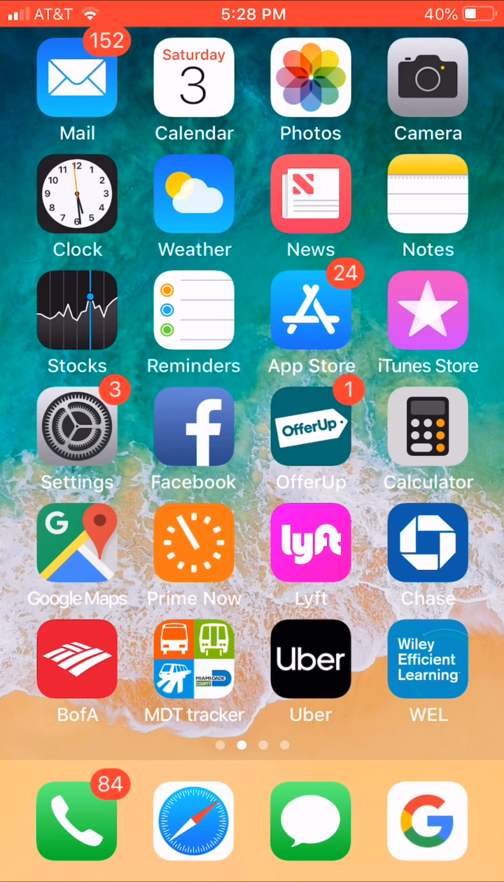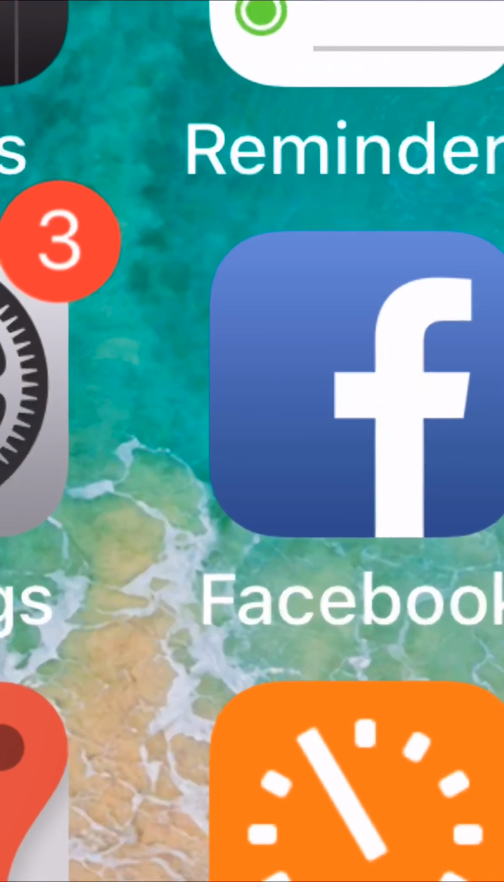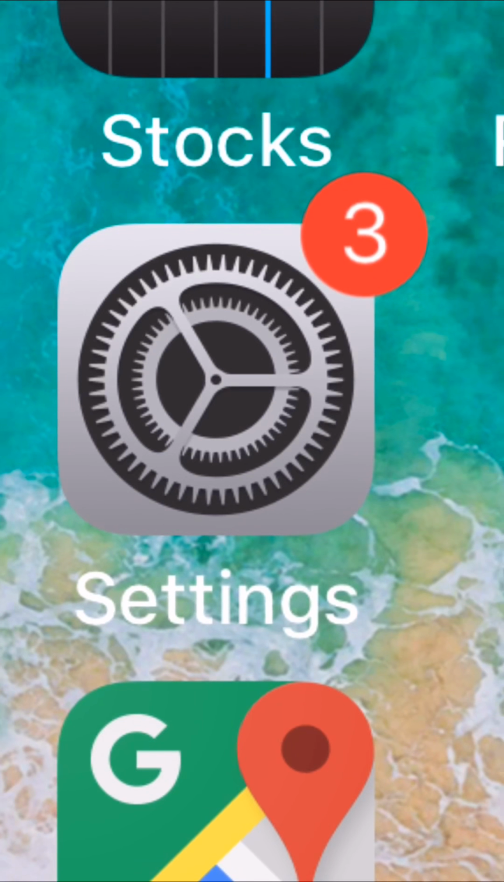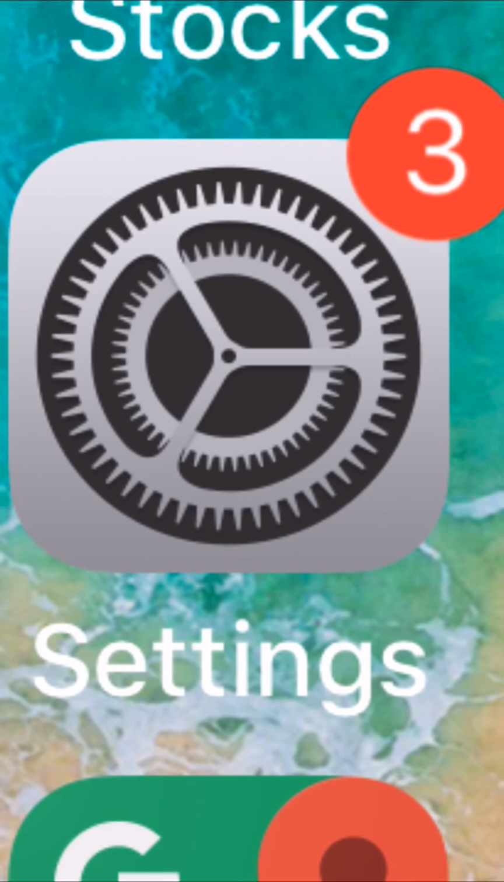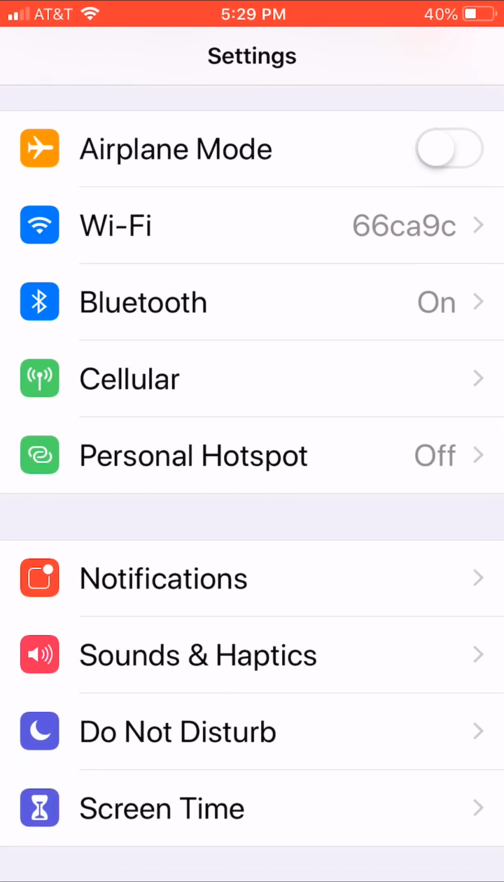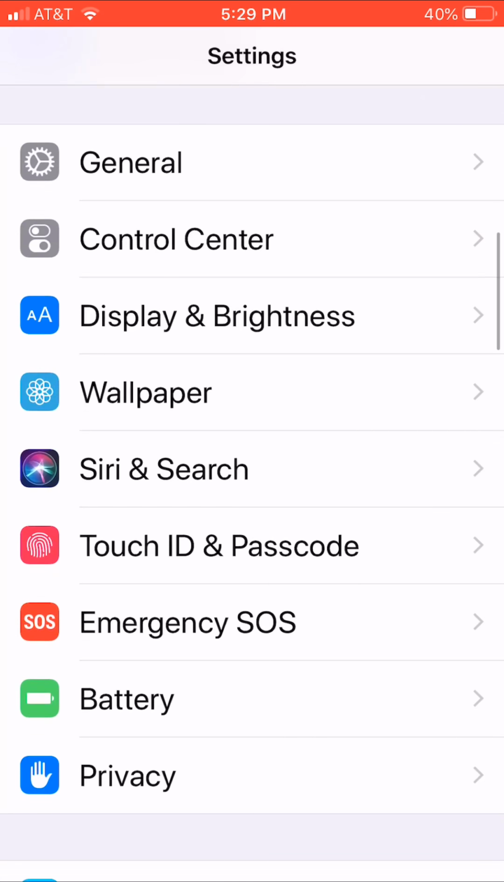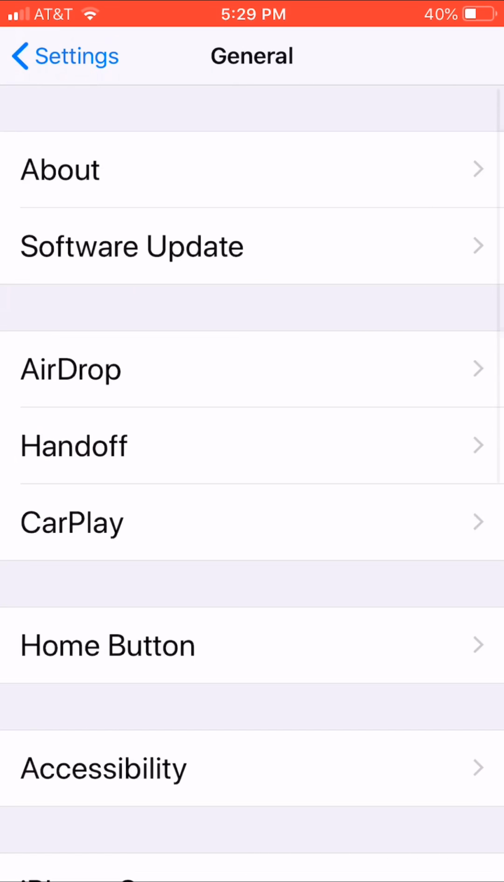Alright, so I have it basically set up as it would come out of the box, although I do have the zoom enabled, as you can see. So we're going to open the settings icon first. Open up settings, scroll down till you find general. Then at the bottom of the screen, it should say accessibility.